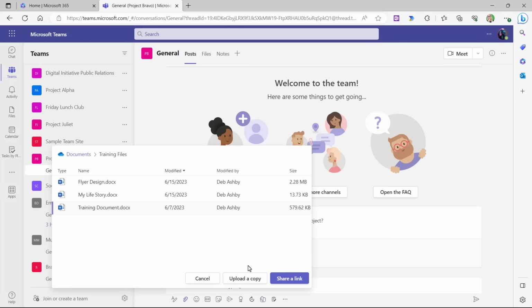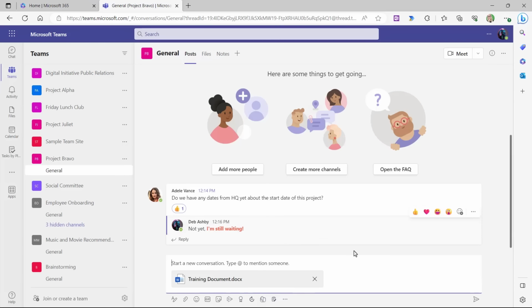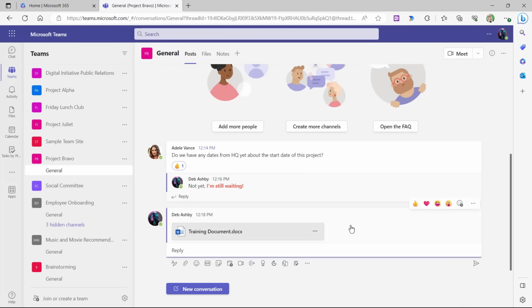Notice I get two options. I can upload a copy, or I can share a link. So I'm going to upload a copy. It's going to load that into the message, and then I can send through as I normally would. So anybody in this channel can then open this document.